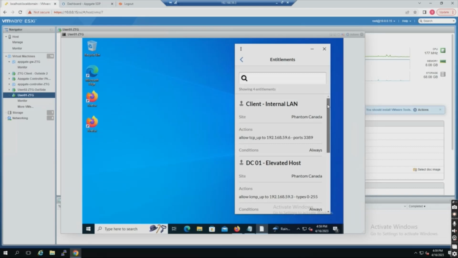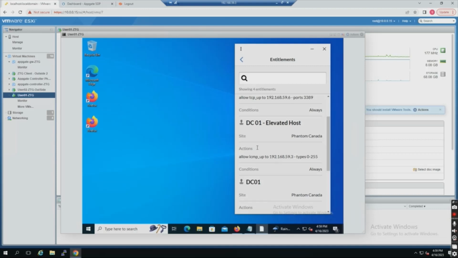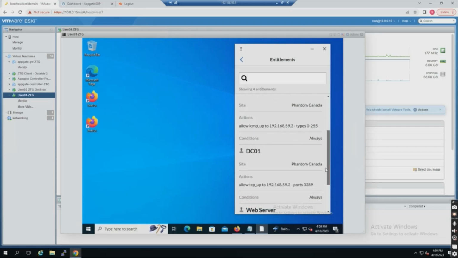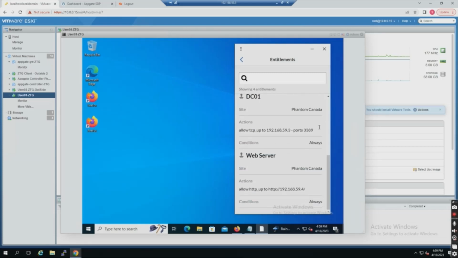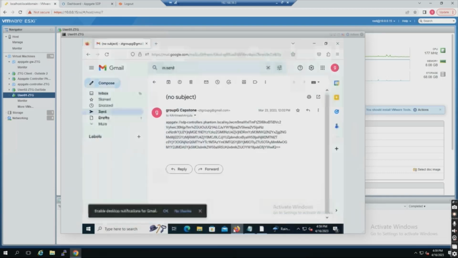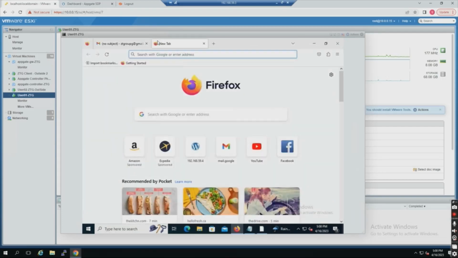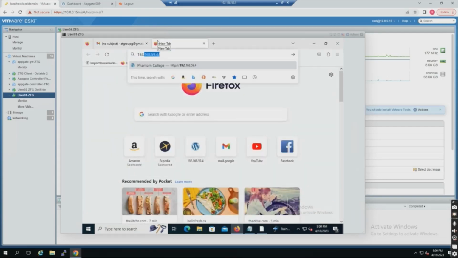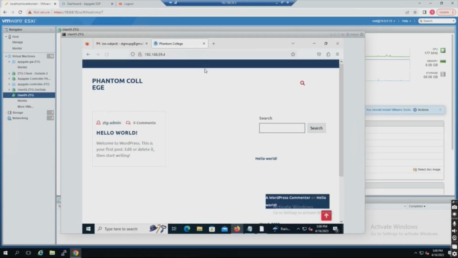So we have access TCP up to this IP address. We can have also ICMP up to this IP address as well, and then access to that Active Directory here, and also access to the web server that we have. Let's try accessing them now. We have successfully accessed the web server here.